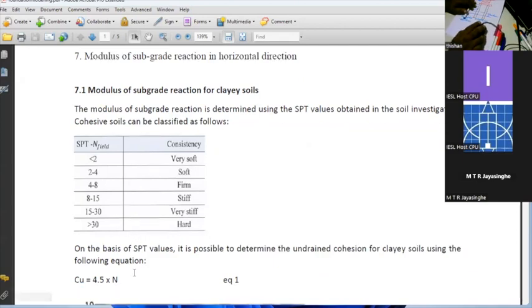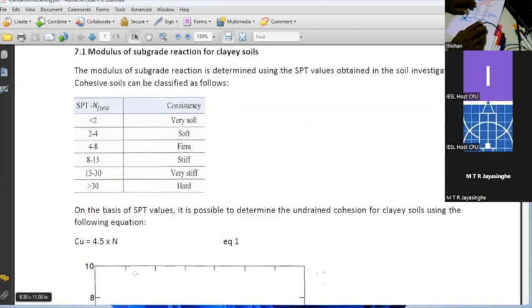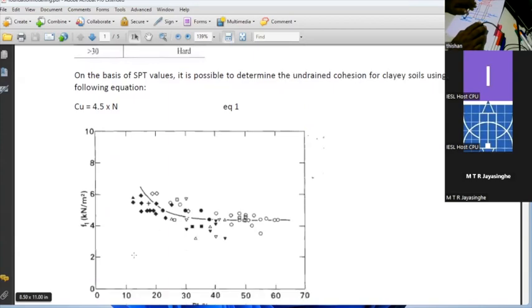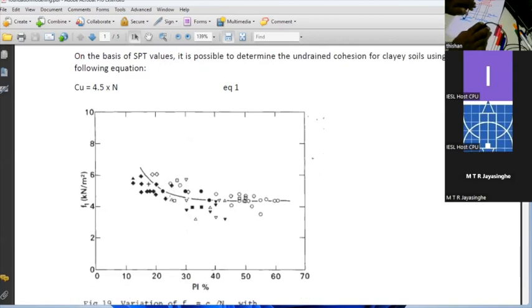Then the cohesion is given by 4.5 times the SPT value. And how do you get it? These are actual results that have been plotted, and from that, you can see a value of 4.5 to 5 is pretty good. A lot of geotechnical engineers use cohesion as 5 times N, and it can be 4.5 times N or 5 times N.